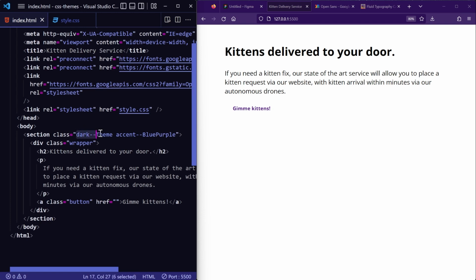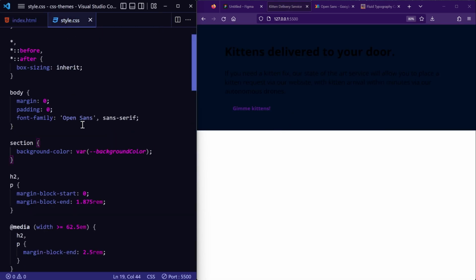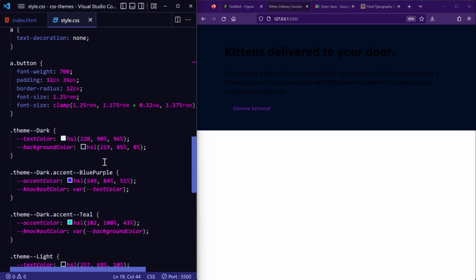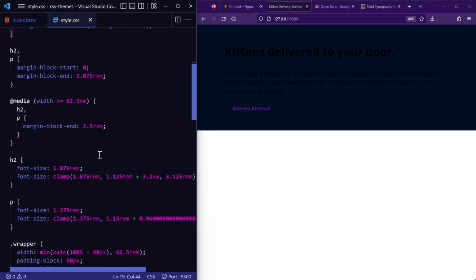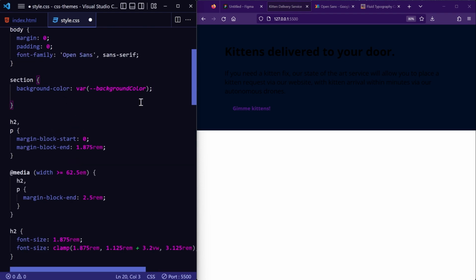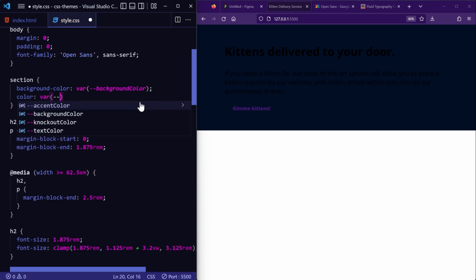Oh, I mistyped this. It's supposed to be theme dash dark. There we go. Okay, so now the background color is set to the dark background color because the section tag is using the theme dark class, which is setting the background color variable to this dark HSL color, and then it's adding it to the background color of the section. So let's also type in color for the text color, and we'll say var and load text color.